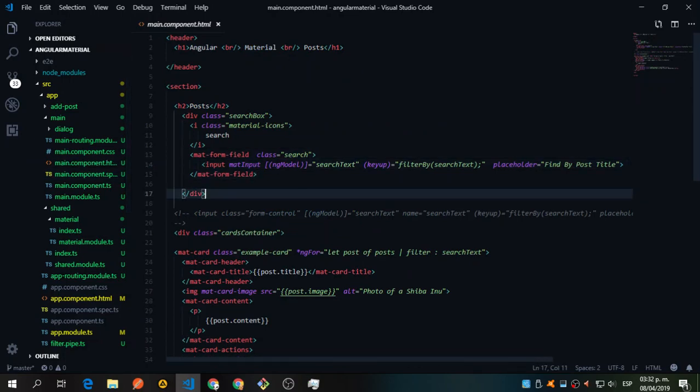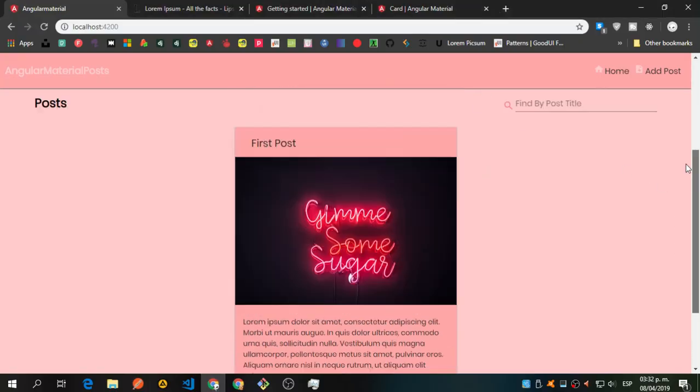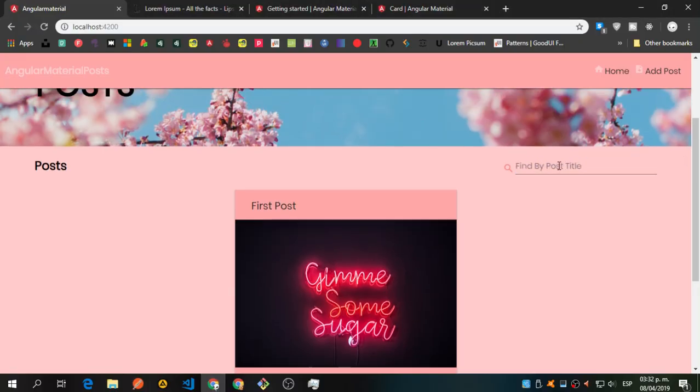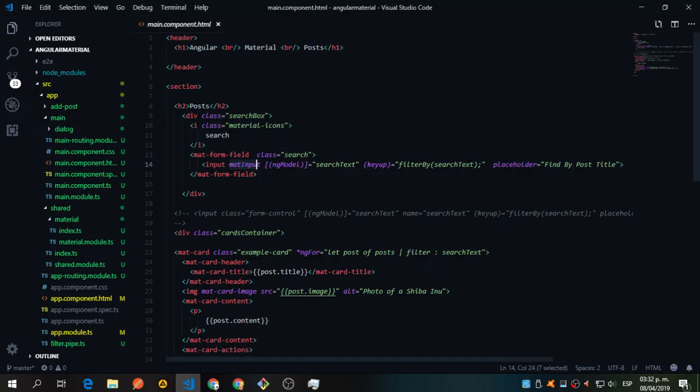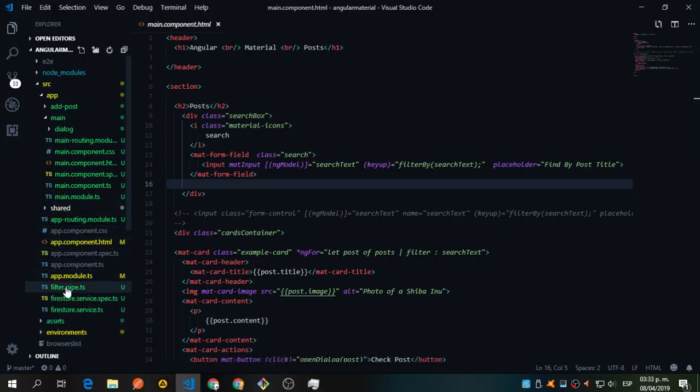You just need to add this as regular HTML components or elements, and in case you need to use this input with this little tag, you just need to add this mat input. In this case I'm using ng model, this search text, because I'm using the filter. So I'm using this filter by, that is the pipe you can see here. So let's go there.